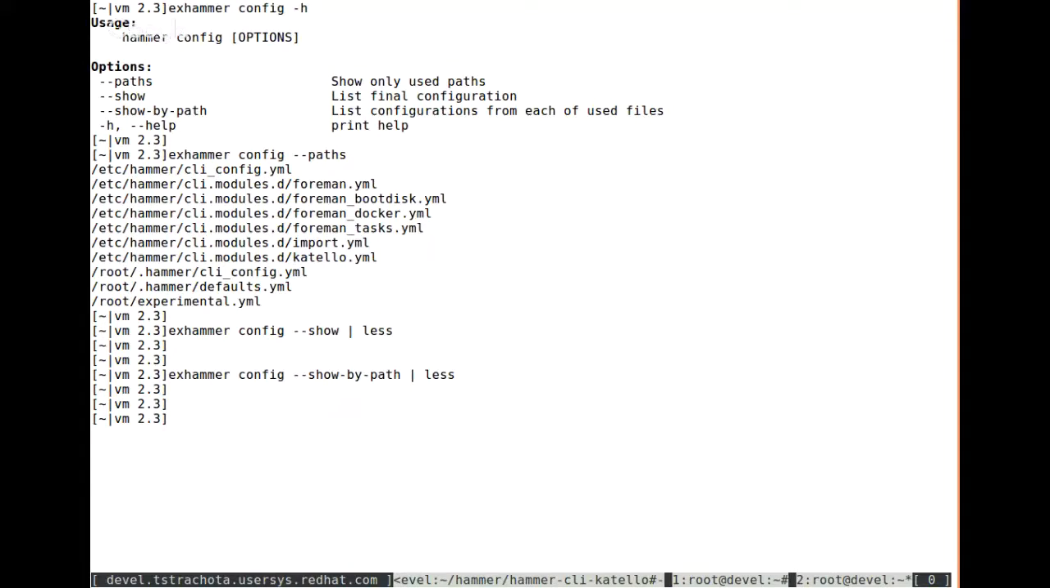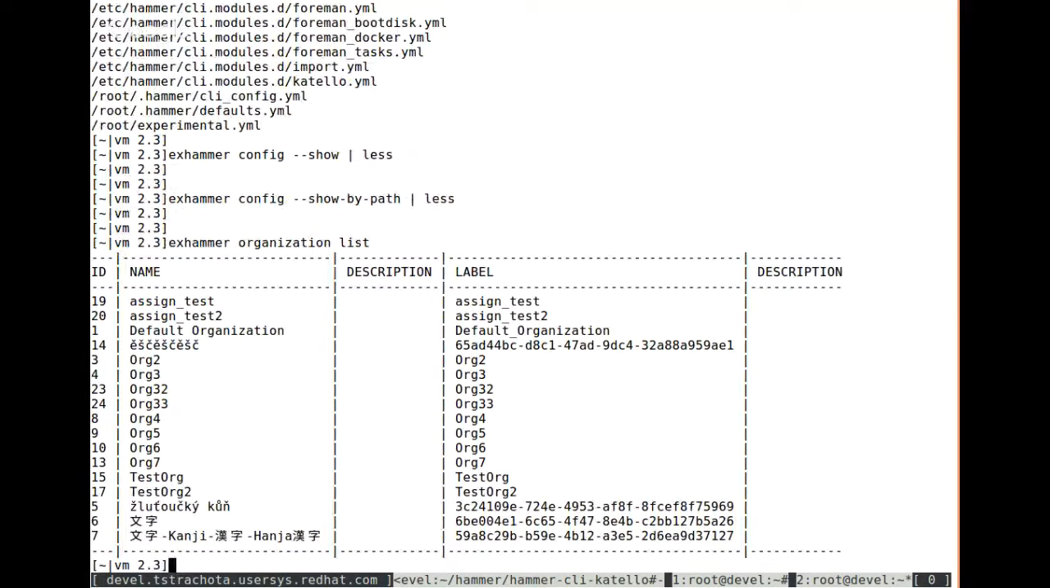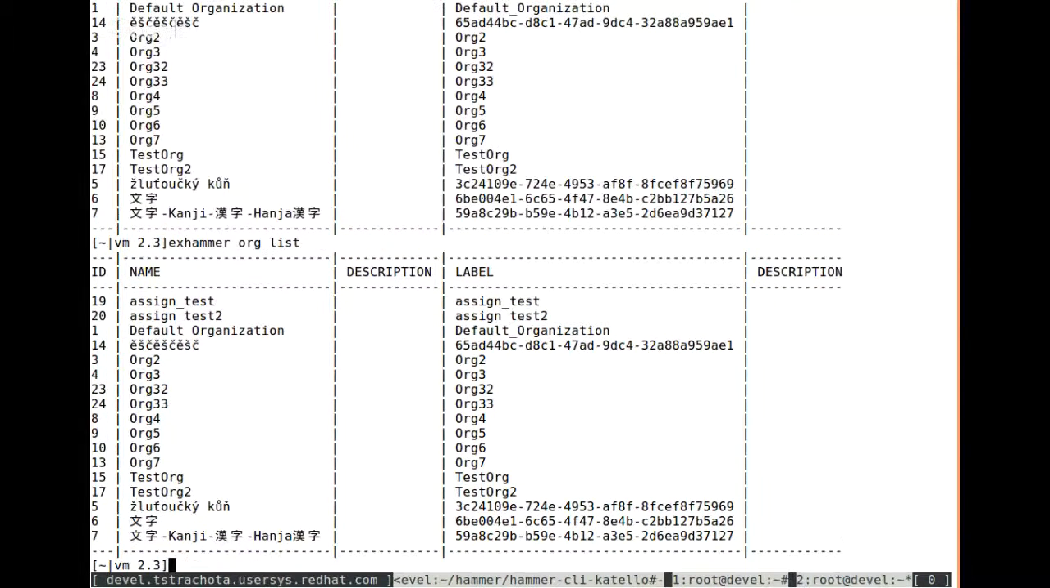Another feature is something a couple of people asked me about, and I call it fuzzy subcommands. In traditional Hammer, you have to always write the full name of a subcommand, which is sometimes quite long. For example, it's not very pleasant to write organization every time when you want to list it. So fuzzy subcommands allow for using shortcuts. So you can use hammer org list, and it will find the correct command and print it.